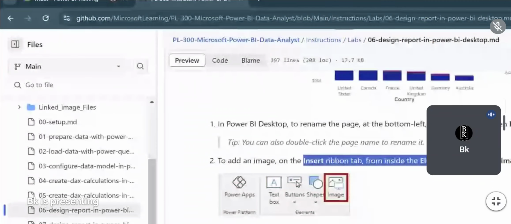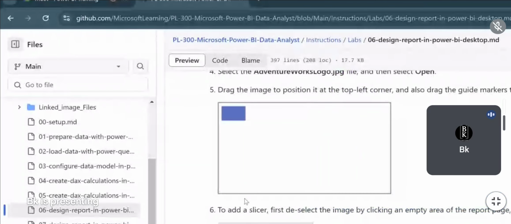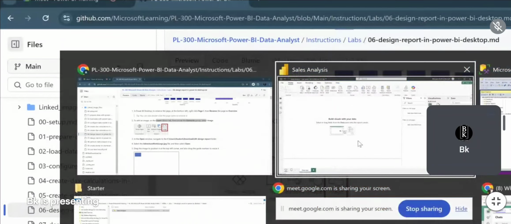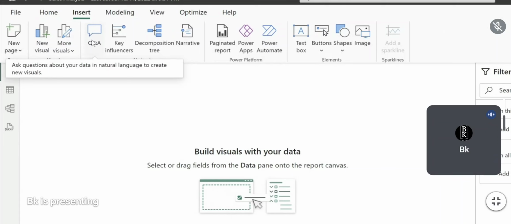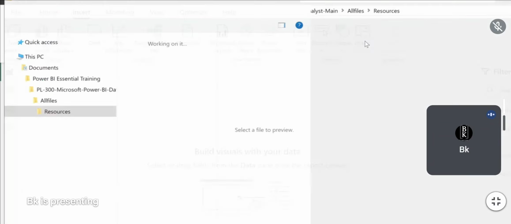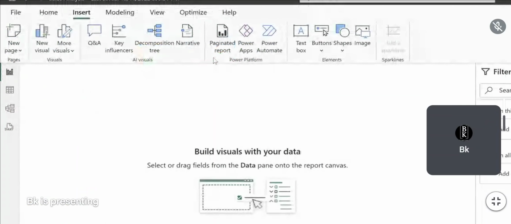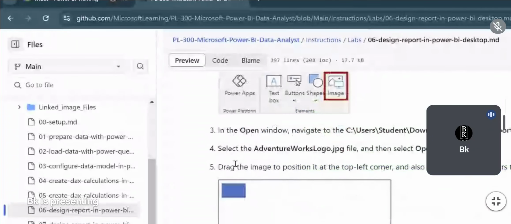So add an image and insert. Basically, here they want to add the brand logo. How do I add a brand logo? Okay, let's go here. Go to insert. Here we can add logos from outside. So where is my image? Okay, I have imported the image. Okay, to open navigate. This is there. Okay, that's fine. I've already done it.